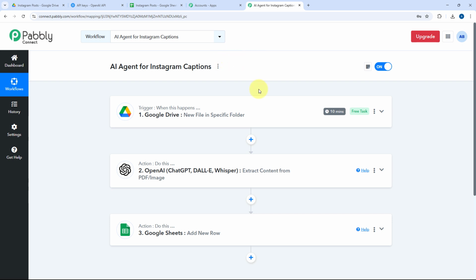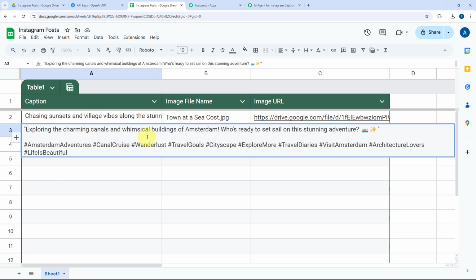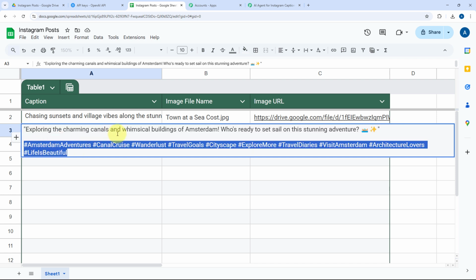Now let's check our Google spreadsheet. And yes, here you can see that in our Google Sheet, the details are added. Here you can see this is the caption which was given by OpenAI. The caption says, exploring the charming canals and whimsical buildings of Amsterdam. Who is ready to set sail on this stunning adventure? So we have this caption given by OpenAI and also we have some hashtag added by it.